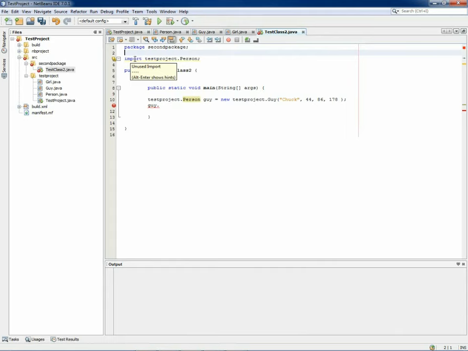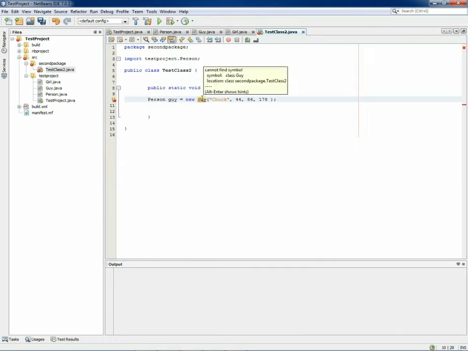And this means that from now on, this member of this project is imported, so I don't have to use test project dot person. I can write just simply person from now on. It's okay. But still, with the guy, I cannot do this because the guy is still not seen from here. We still cannot see the guy. What I can do is also write import test project dot guy.